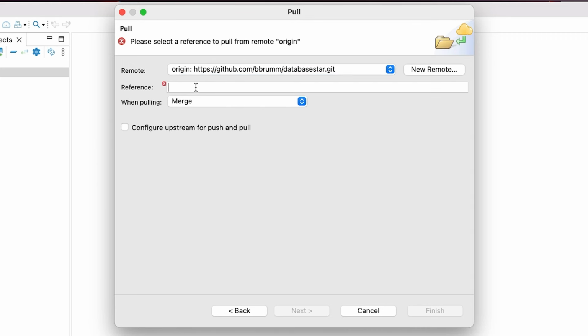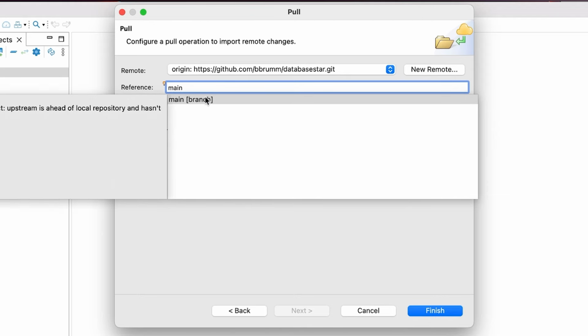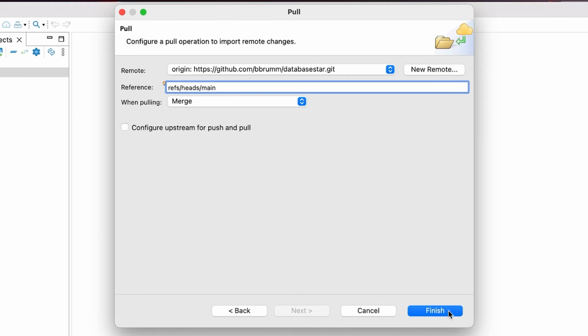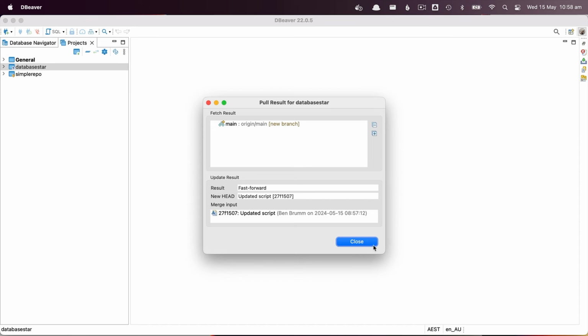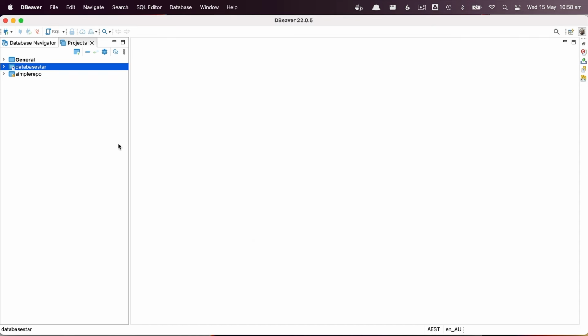In the reference field, enter the word main and double-click on the entry that appears. Next, click Finish. The pull from the repository will now be performed, and you can see the status in the bottom right. When this is complete, you'll see this window. Click Close. The repository has now been pulled.